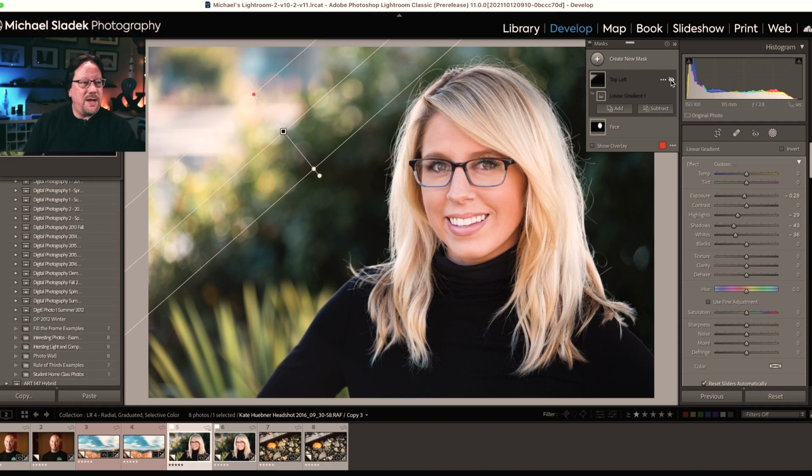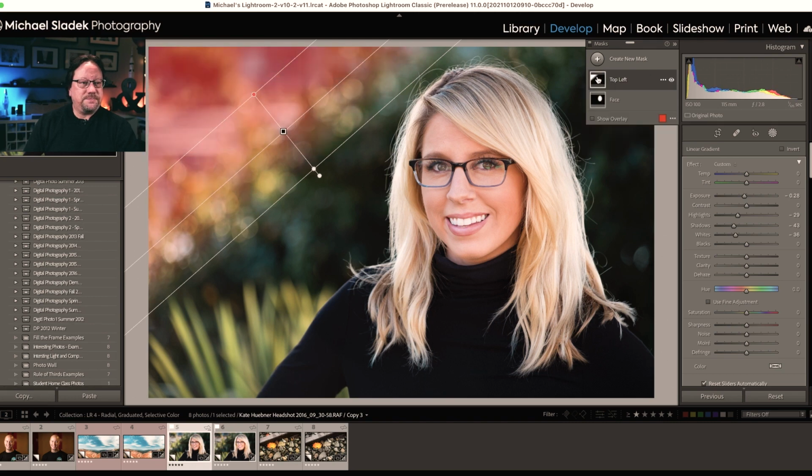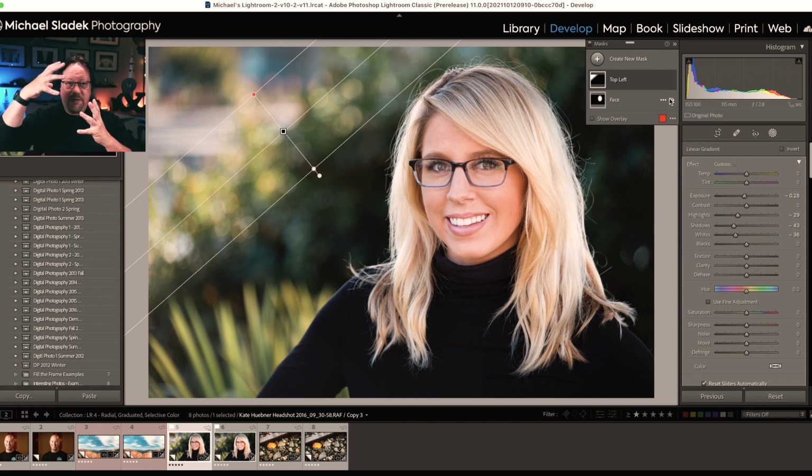So without the top left mask, and there's without her face. It's just a pretty mild adjustment to her face, but it makes a big difference. So overall, there you go. We used a radial filter to brighten her face, a graduated linear filter, linear gradient, to darken that top left corner, again to pull attention more to her face, the subject of the photo.